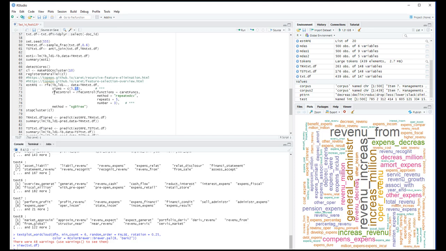Then this is new. So this RFE control is just like the control command we had before, but it has a couple of different things here. This functions, we're using caret functions. That's sort of a general term for different types of models. That is going to be applied to this XGB tree method, which we had before. And then these controls are things we had before as well. So use this repeated cross-validation.